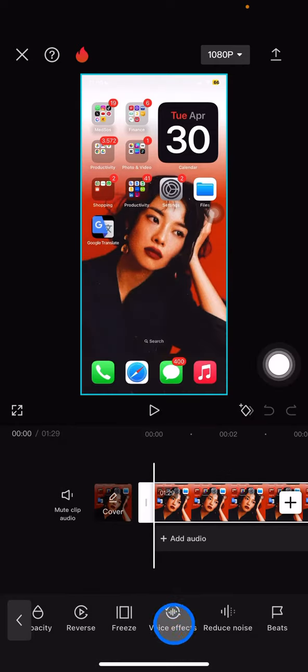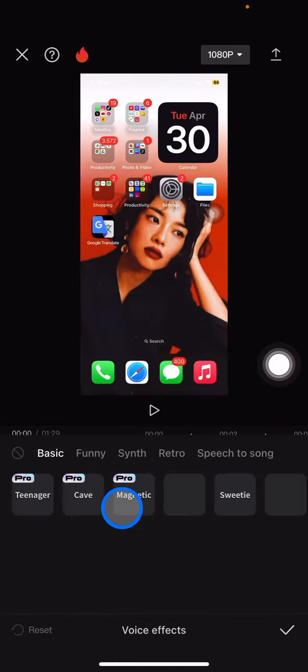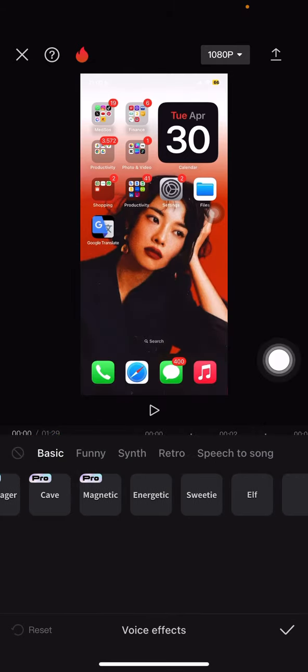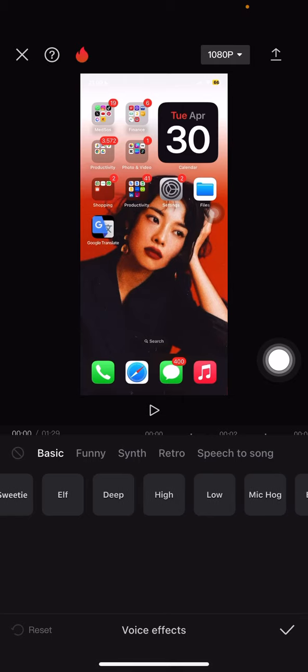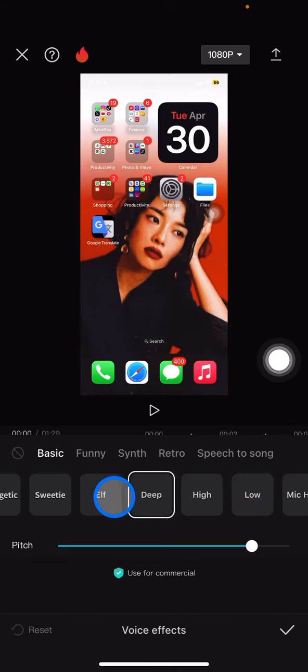over here. So you just need to click it and there will be a lot of effects that you can use, but since we want to only change the pitch, I will suggest you stay in the basics, and there will be a lot of pitches that you can use. There will be deep, high and low, and I would like to do the deep one, and here is the result.